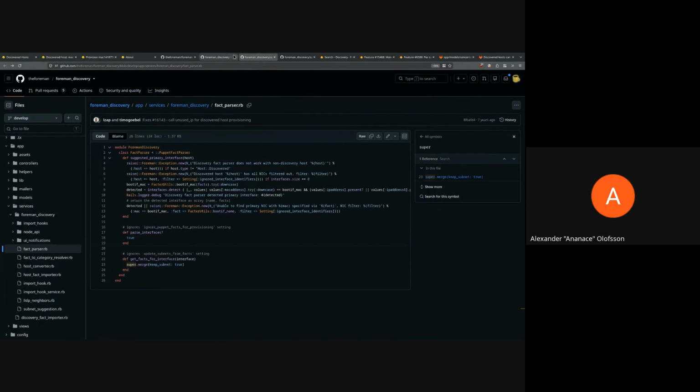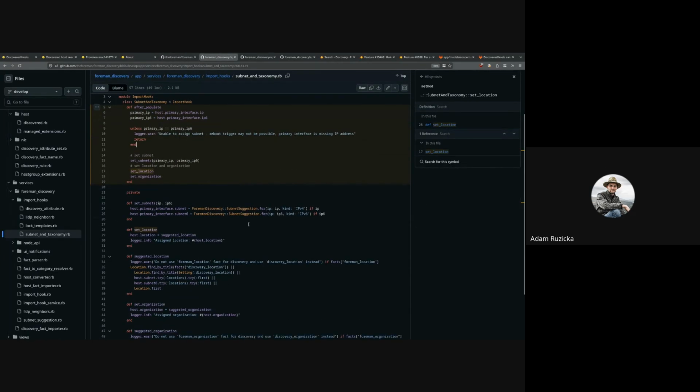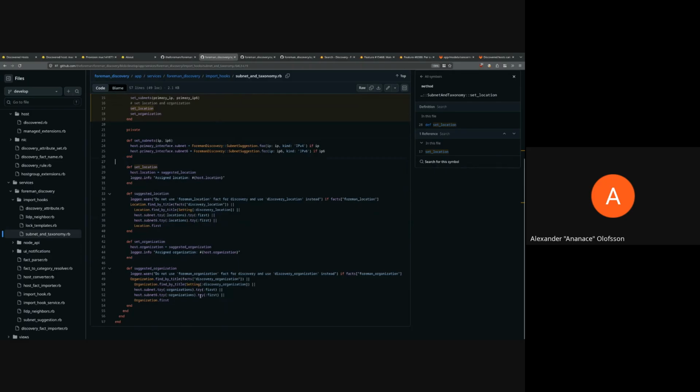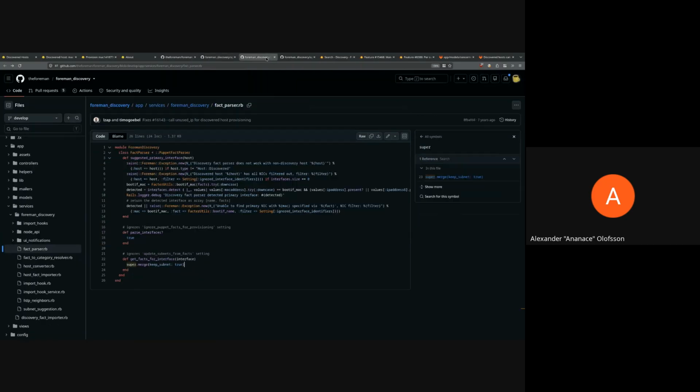But if we didn't disable the subnet detection globally, but did it selectively only for the primary interface, then maybe that would allow the stuff that is in Foreman to actually work again. Yeah, so you're still doing the taxonomy based on the primary interface, but you're letting the fact parser actually. Exactly. That is also possible. That is very true. That is probably going to do the same thing.